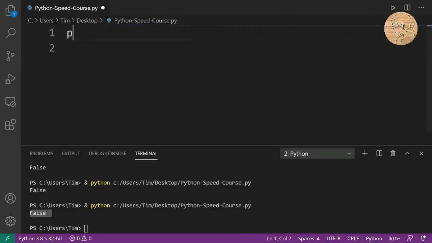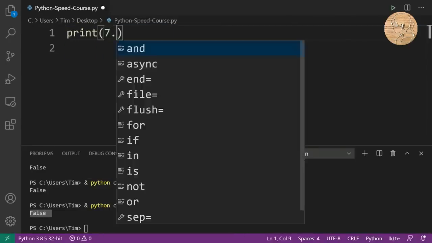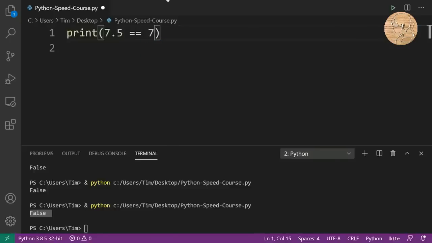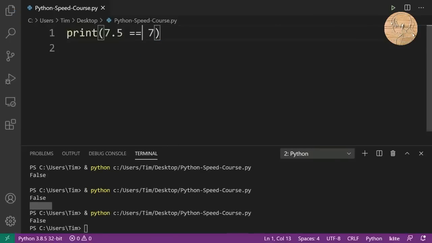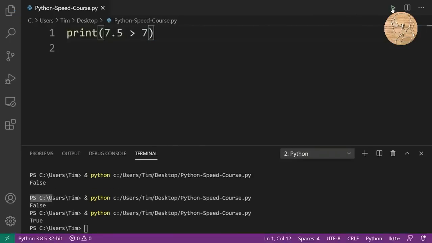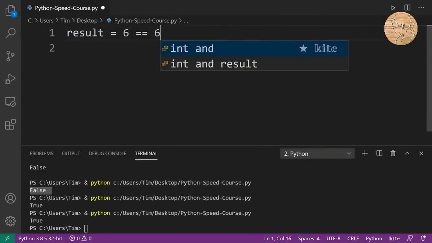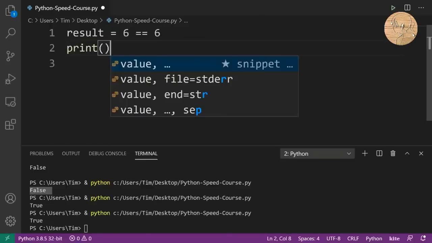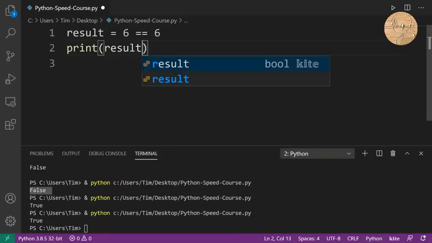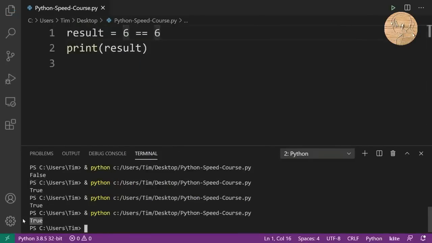Now let's show a few examples with numbers. Let's say 7.5 equals 7. Is that true? Obviously, that's false. Let's say 7.5 greater than 7. Obviously, that's going to be true. And what about 7.0 equals 7? Have a look at that. We get true. All right, that is the basics of the conditional operators and conditions. Of course, you can store these things in variables. I can say result equals 6 equals 6 and print result, and we get the value true.